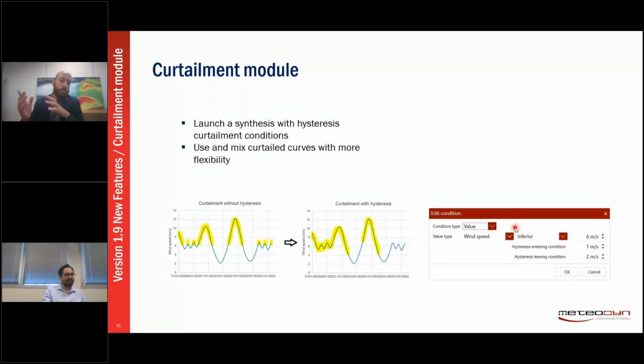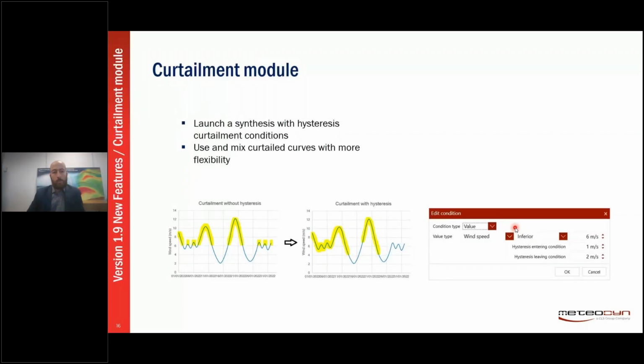Let's now talk about scientific features. The Catalan module has been available in the software since version 1.7. But we improved this module, providing more flexibility in the curtailment process. One example is the hysteresis conditions.